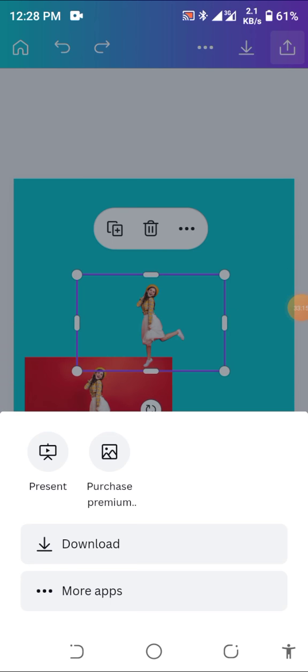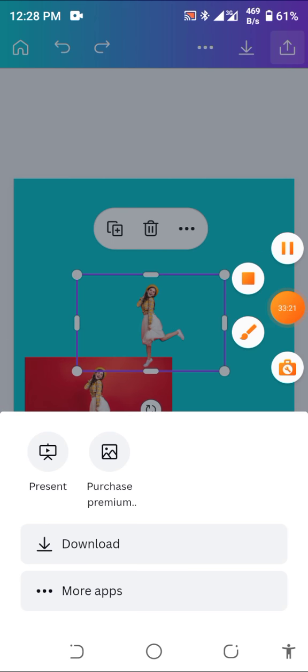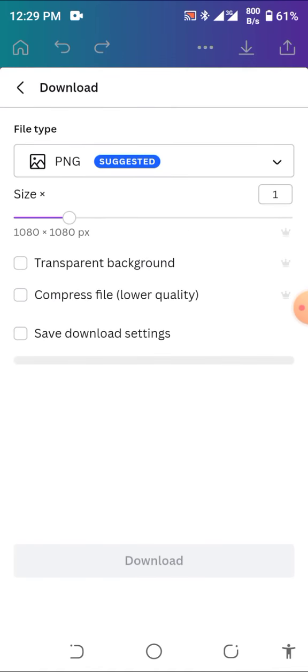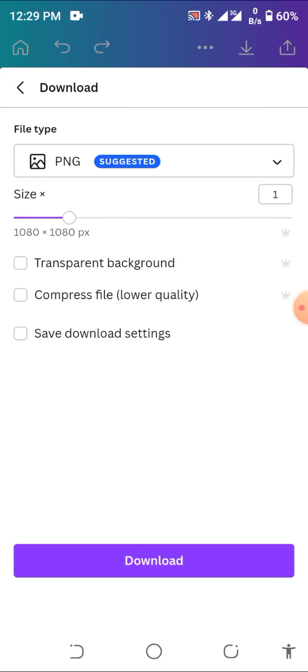So you click on download and it will download. The meaning of this purchase premium simply means that if you have any premium picture or premium object you use for your design, you have to purchase. You have to buy the pro version of the app before you can download it, otherwise it will download with a watermark. So you click on this download now to download the work. So now you choose how you want your download to be. Most of these things you cannot change on the free version. You have to purchase the pro.